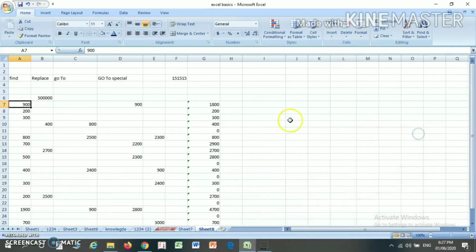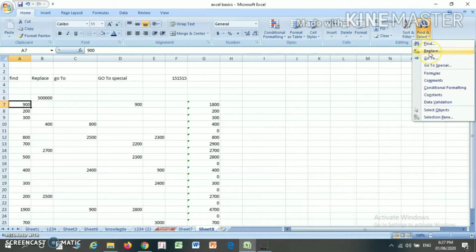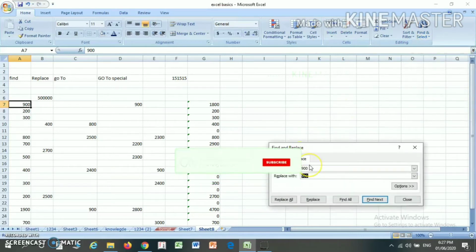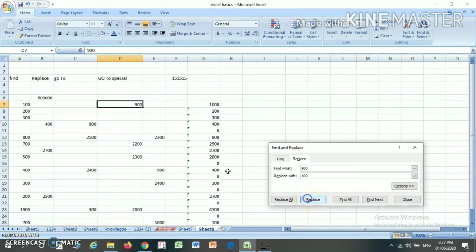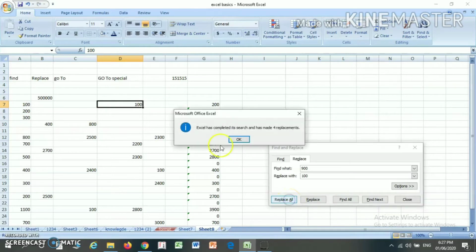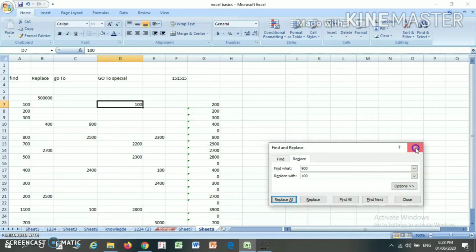Suppose I want to replace something in my data. From the Home tab I go to find and select, then replace. Here I enter 100 instead of 900, and if I select replace, only one cell is replaced. If I select replace all, it gives a message that Excel has completed its search and replaced all 900 with 100, that is, it has made 4 replacements. So in this way you can use find and replace.